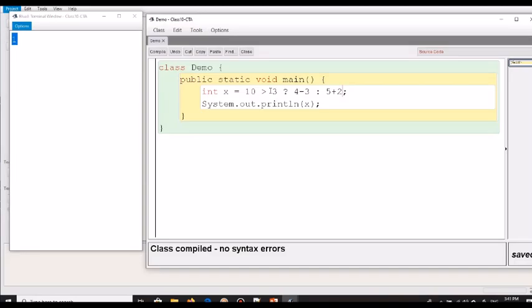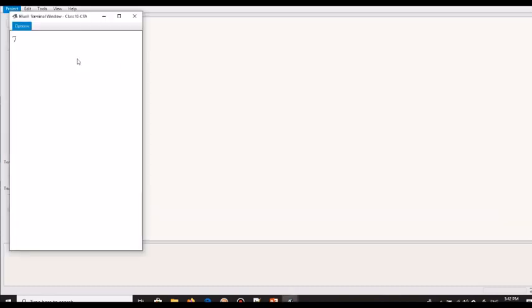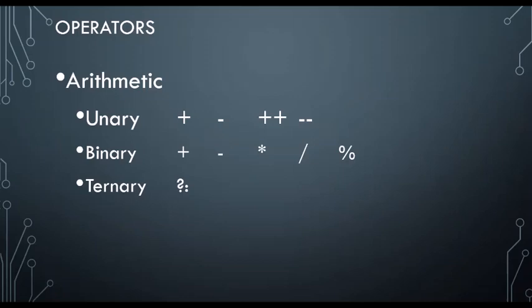What if I change this sign to a less than sign? Is 10 less than 3 now? No, the condition is false. If the condition is false, now this expression is going to return 5 plus 2, that is a 7. Let us run this program again and see what is going to happen. The answer is a 7. I hope the ternary operator is a little clear to you. Okay, I won't say that you will be very thoroughly clear with this, but anyway, we'll go about this a little later also.